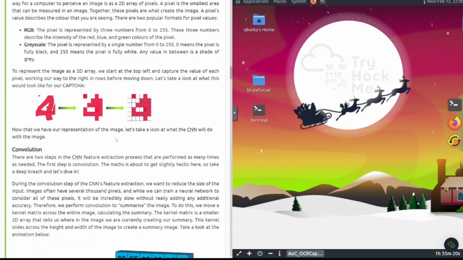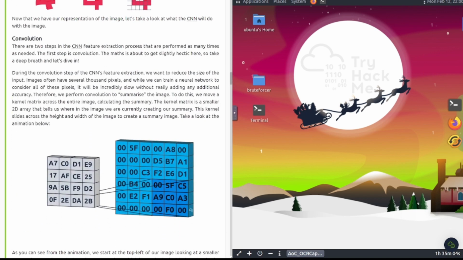To represent the image as a 2D array, we start at the top left and capture the value of each pixel, working our way to the right in the rows before moving down. Let's take a look at what this will look like in our CAPTCHA. It's got a little example there. All right, continue on to convolution.